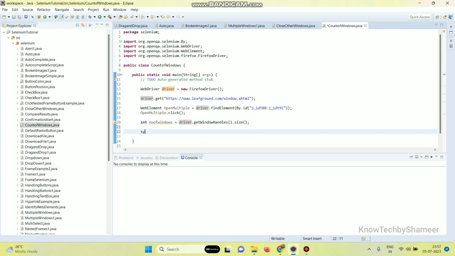Now we need to just print this value, System.out.println("number of windows open = " copy this variable.